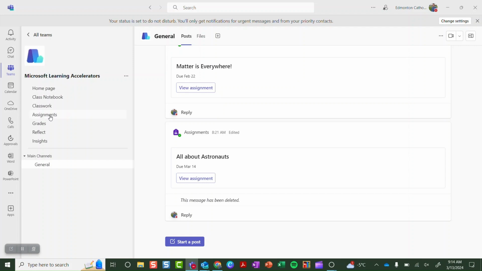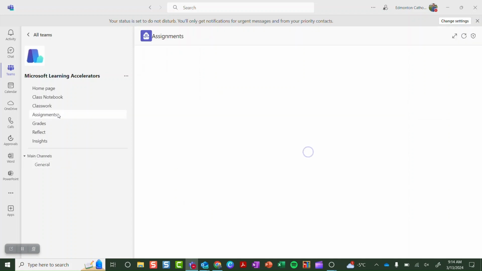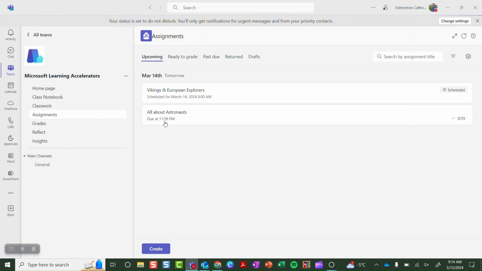So what you're going to do, as a teacher, is go to assignments and let it load. And what's going to happen is you're going to see all of your upcoming assignments, but you're also going to see create. So we can create a new assignment, a new quiz, or from existing. So if we've already created that, then we have the ability to reuse our assignments as a teacher.